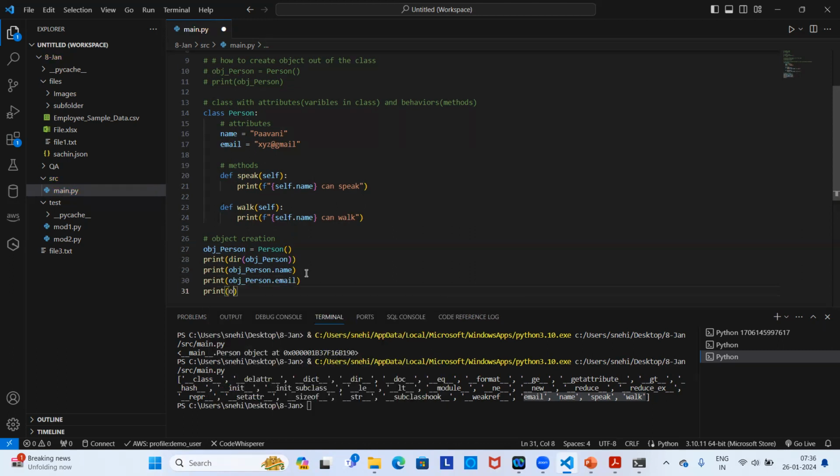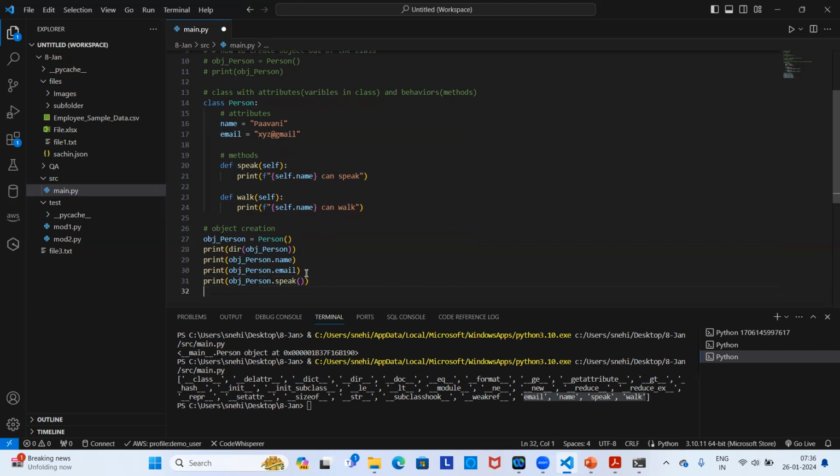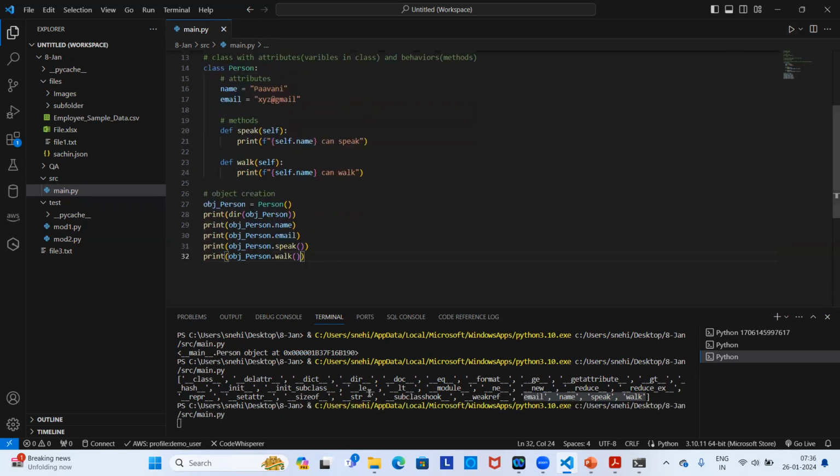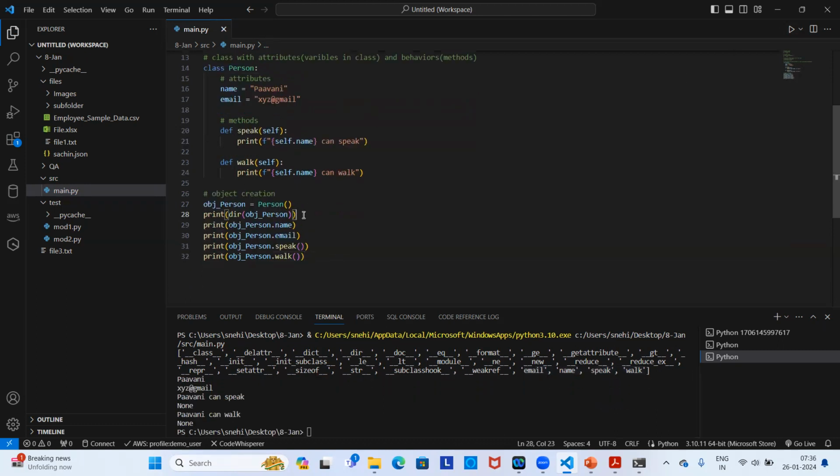Then obj dot speak. Since this is not an attribute, this is a method, speak and walk, we have to use the round brackets. obj dot walk. Let me execute this file. dir is not needed.